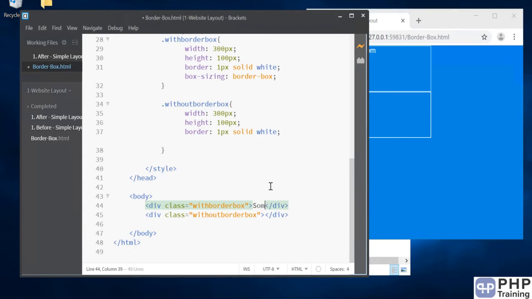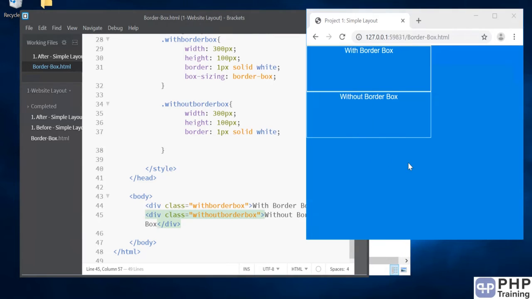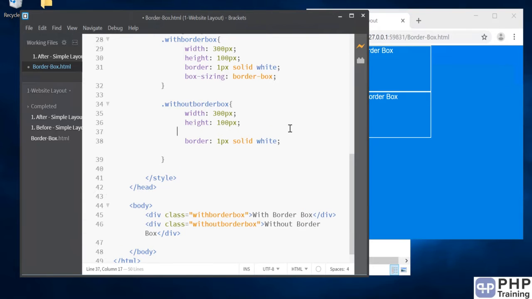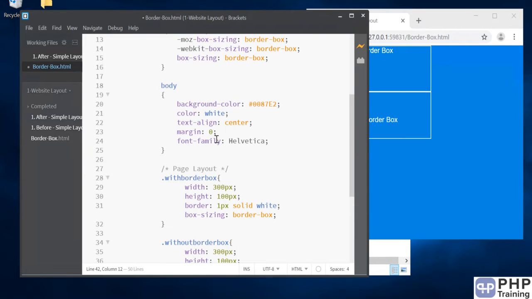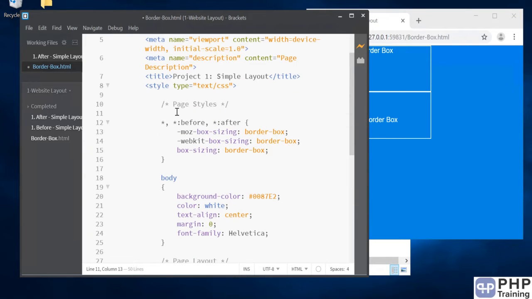With border box and without border box, you don't find any differences here. But when you add padding, let's say we add padding of 10 px. All right, so we disable the default styling now.